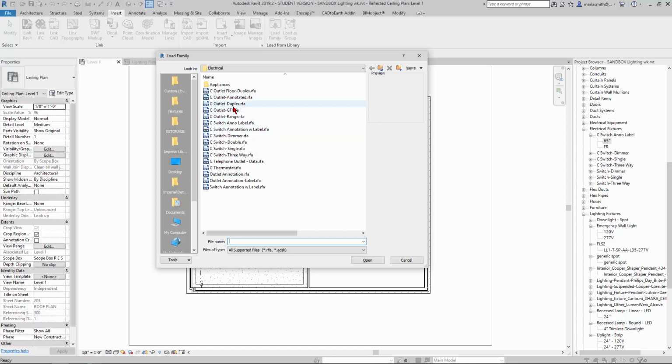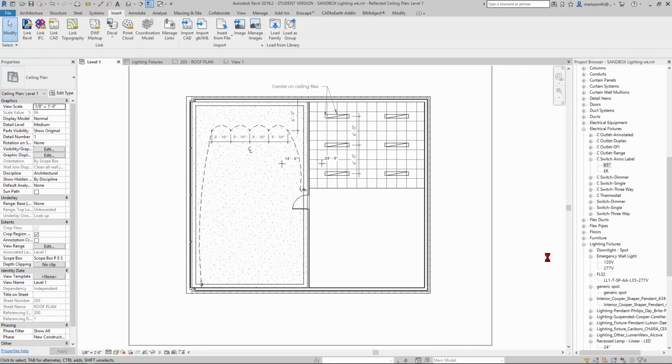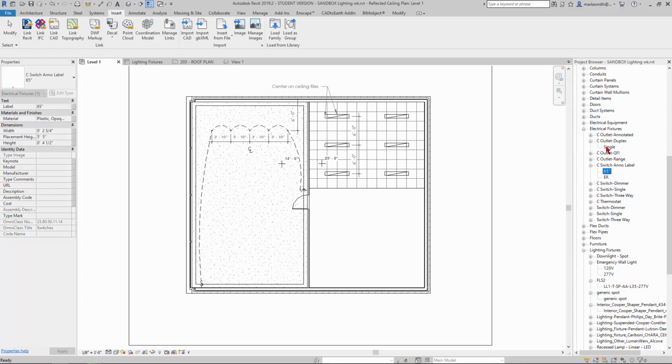So I'm going to pick the outlet duplex, a GFI. There's a range outlet, right? There's a telephone, data, and thermostat. So I'm just going to open these guys, and you'll see them start to populate into my electrical fixtures. So let's just go ahead and pick the duplex outlet first.